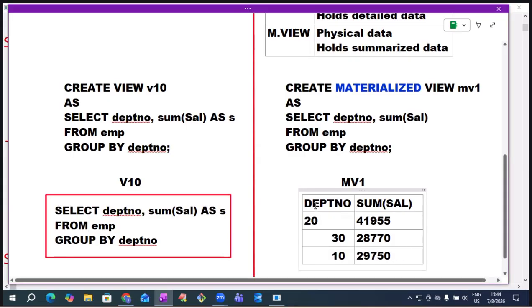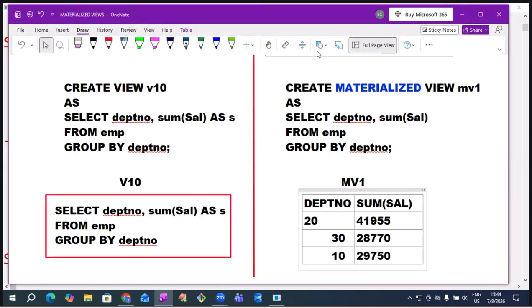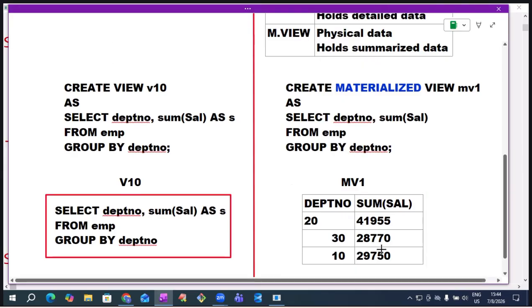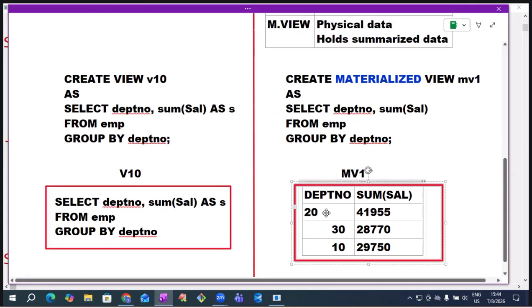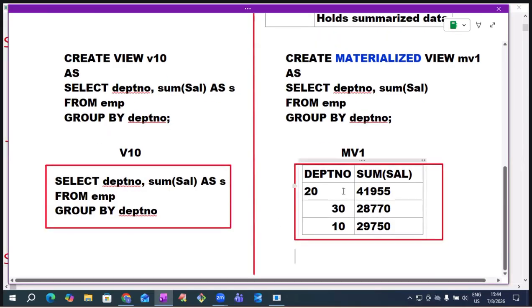With this, you should get clarity on view and materialized view. Notice the difference here. What is stored in the view? Select query. What is stored in the materialized view? The result of the select query. Physically it is storing, observe. The result of the select query, it is holding physically.